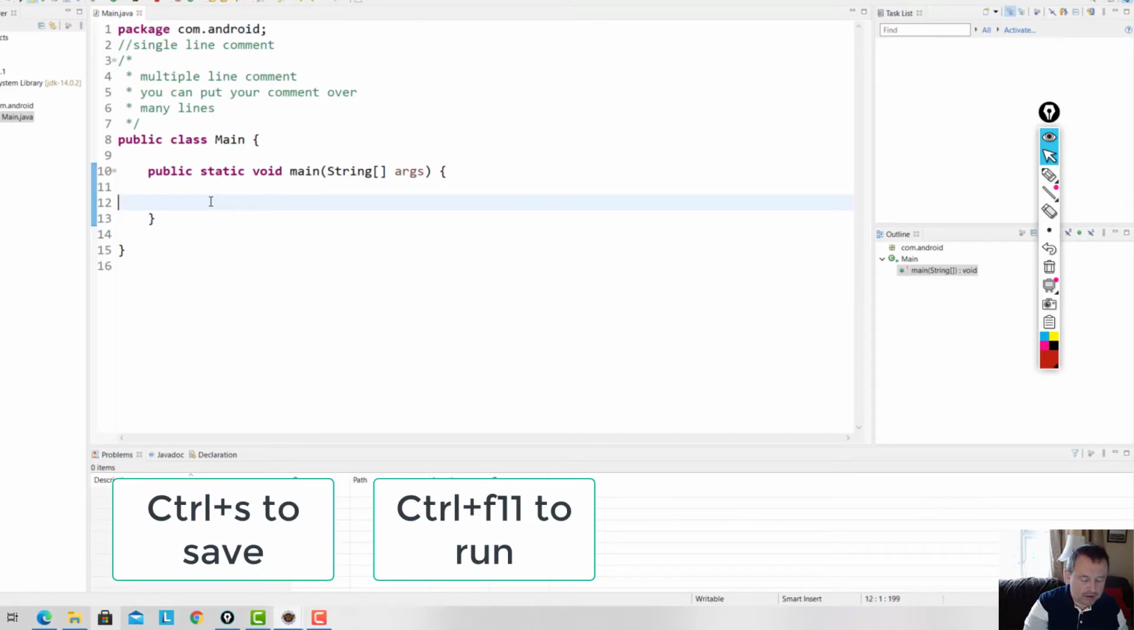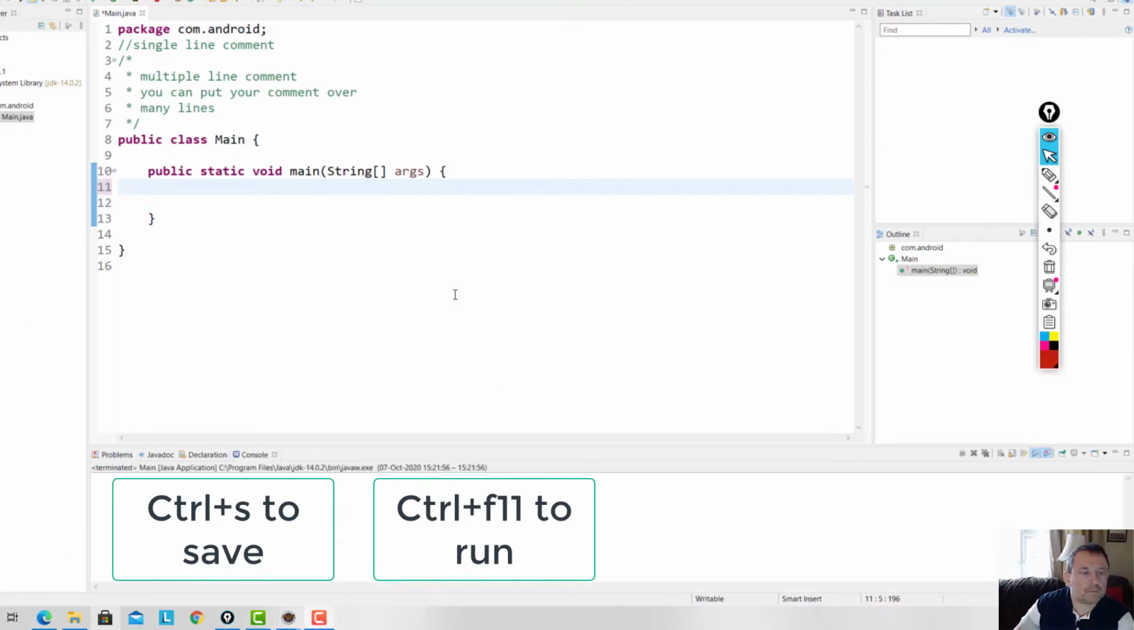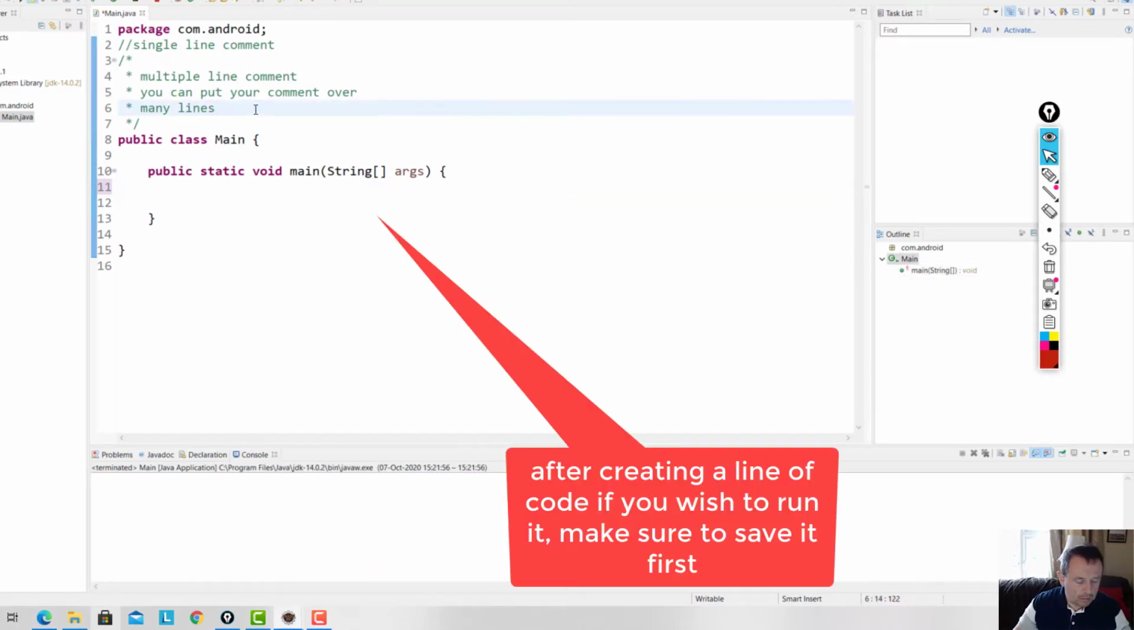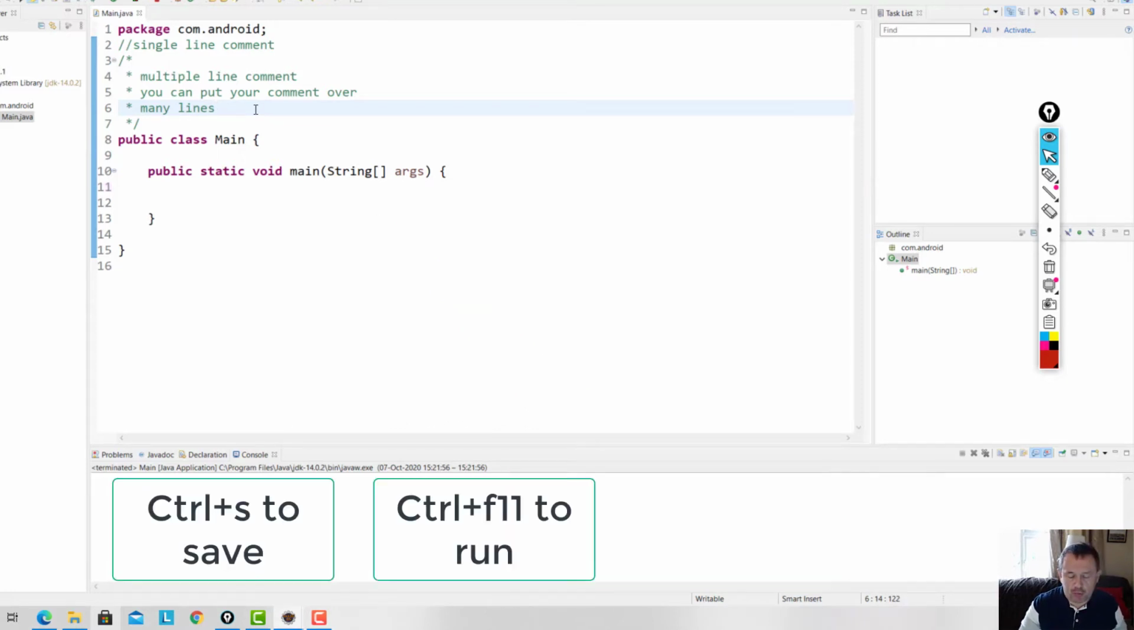Now, there is nothing happening there. Why? From the previous video, you should know that to save your project, you press Control S. To run your project, you press Control F11.